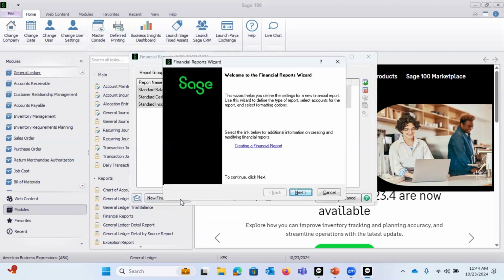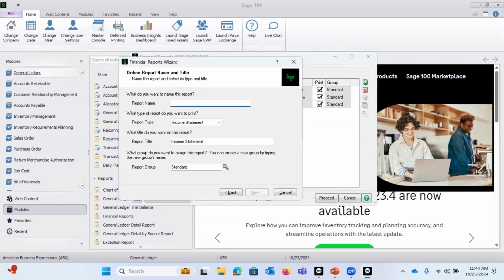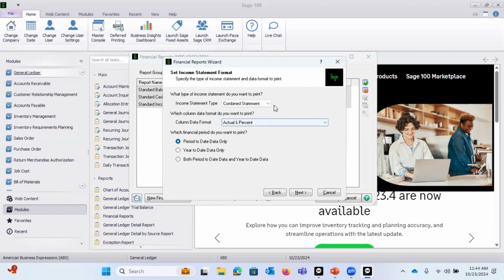New one. We'll do Ken again. The reason I wanted to come back to this company is because I can do combined summary. I can choose any of my segments, or here's that roll-up code.